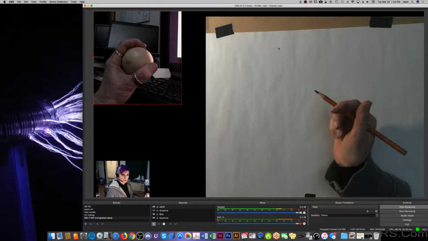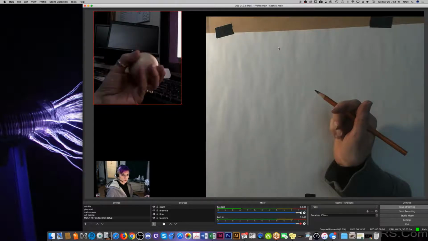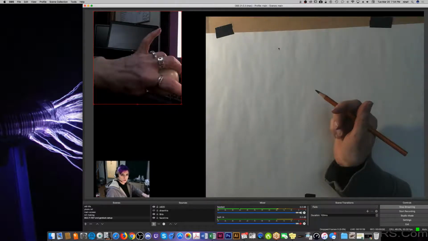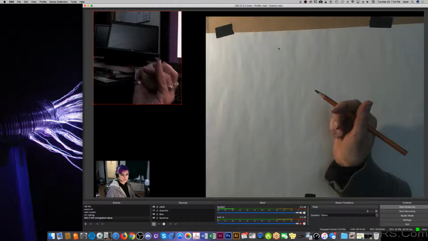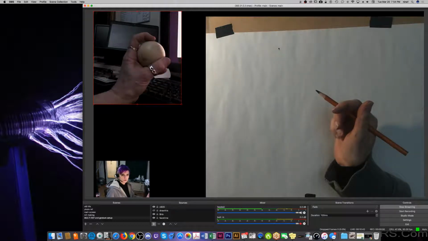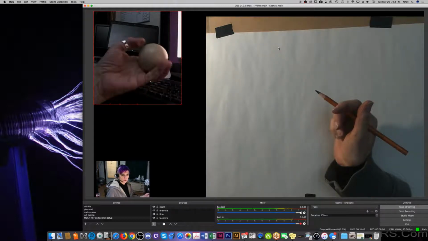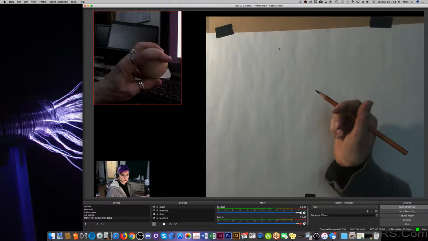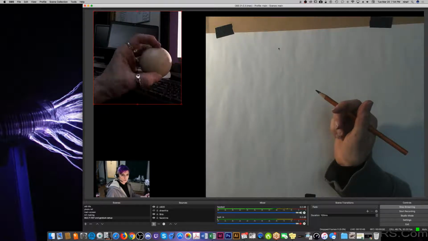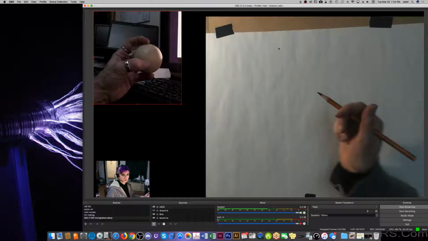So, blind contour. Try to hold your hand in a way that seems kind of interesting so that you don't bore yourself to death. Like, don't do just this, because that's no fun, and then you've got all those fingers to deal with. Try to find something that's kind of cool and interesting to look at.